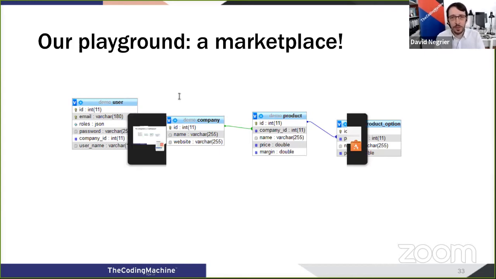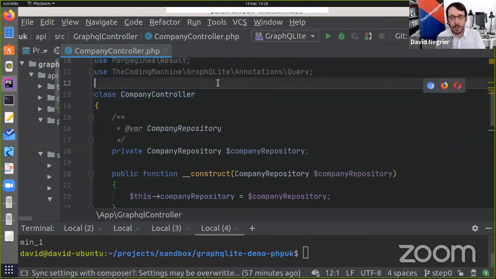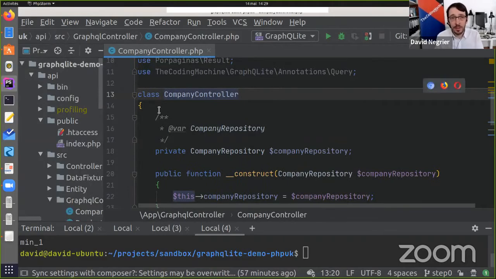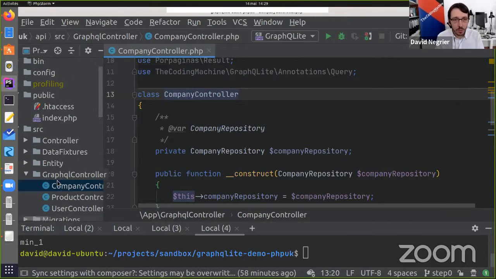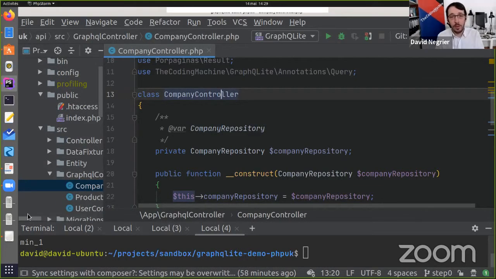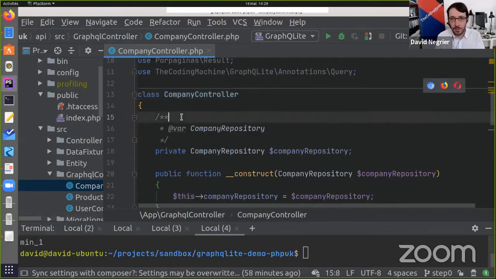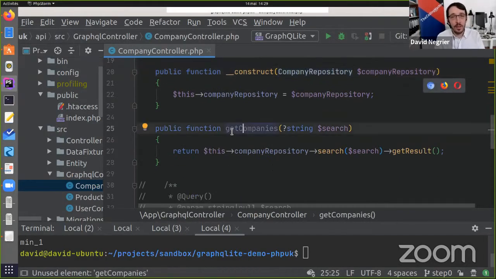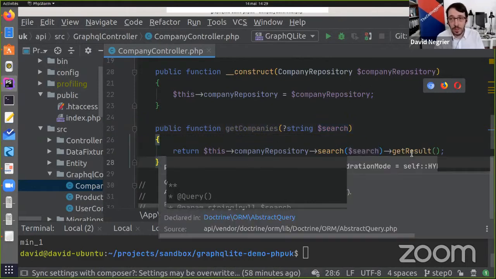So let's jump to the code. Here, I already set up GraphQLite in a Symfony project. The database is already loaded, and I wrote a company controller. It's actually a controller like you can find in MVC frameworks, except it is in a GraphQL controller namespace. If you want to put queries or mutations somewhere in your code, you put them in a controller. My controller is fed with a company repository, the object that will access the database. And I have this method, getCompanies, that takes a search string, queries the database for the string and returns the results.